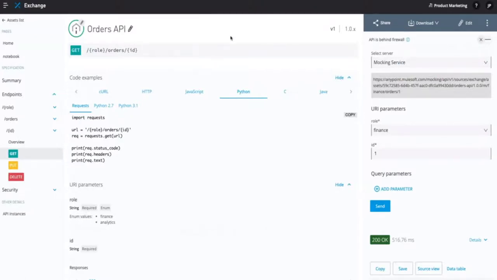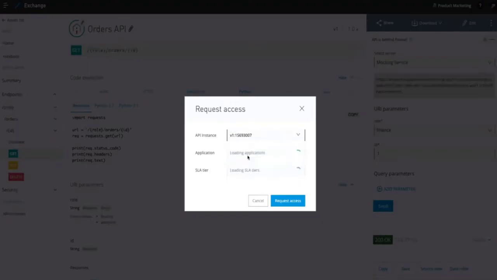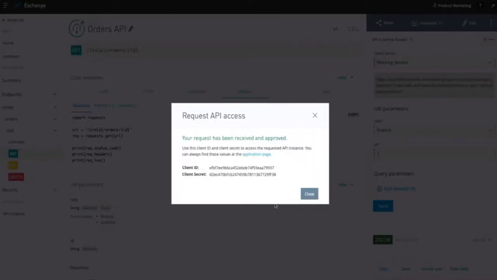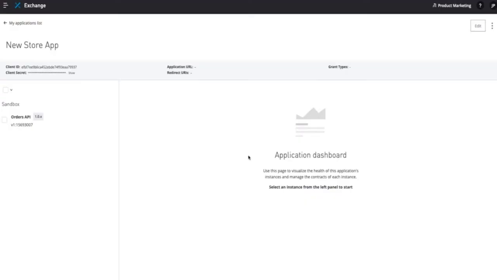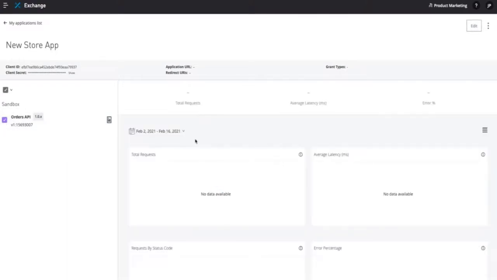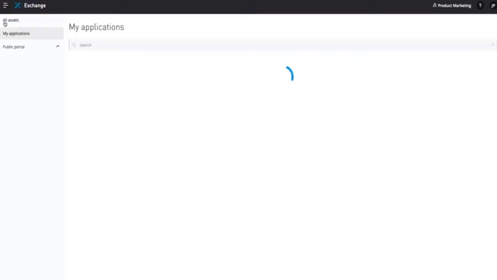Anypoint Exchange also provides you the tools to securely and quickly get access to an API. You can simply hit the Request Access button and trigger the access approval flow. Once you have the credentials, you can monitor your usage in the My Applications view.